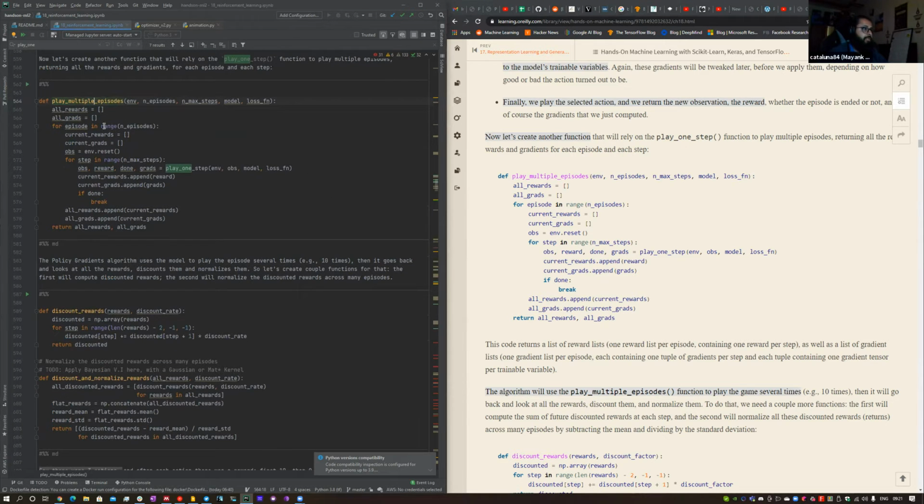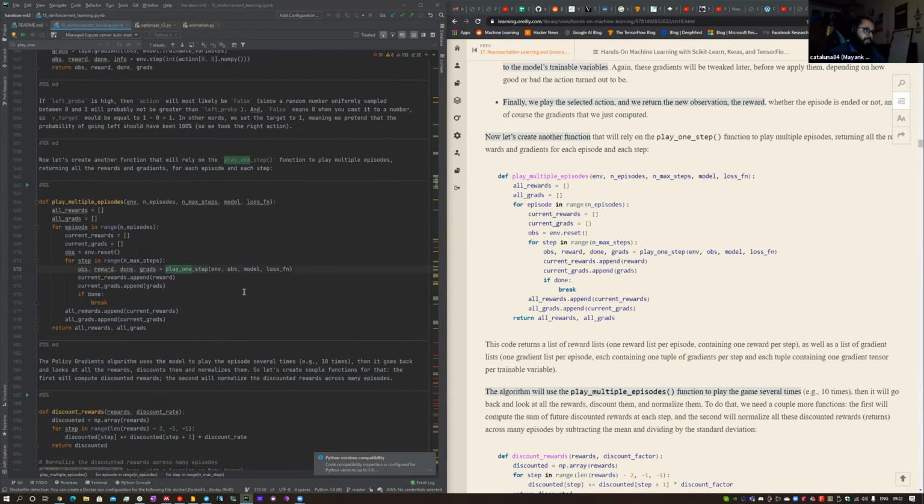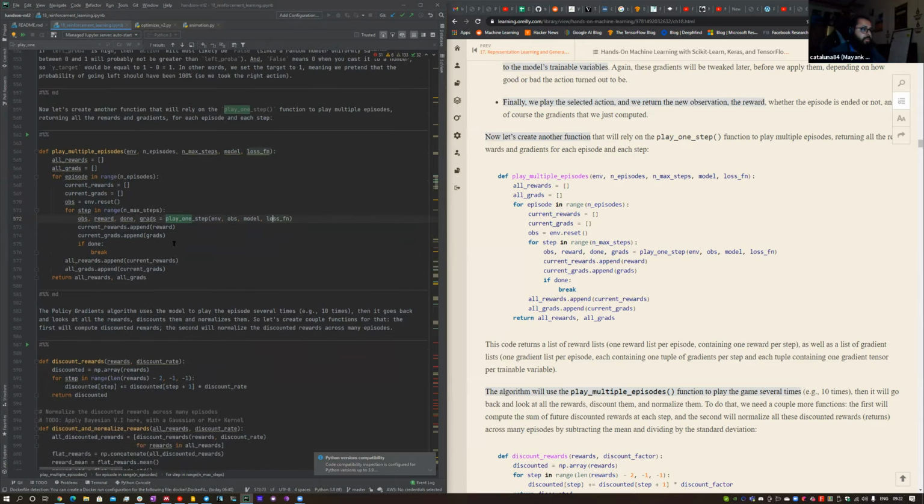We take two lists, all rewards and all grads, and then we iterate through the episodes with the current episode and the current grads in mind. These are the internal lists, and after each environment is reset, we play one step. That's the same function that we used earlier, and we pass those four: environment, observation, model and the loss function that we had. And we append this to the current rewards, current grads.